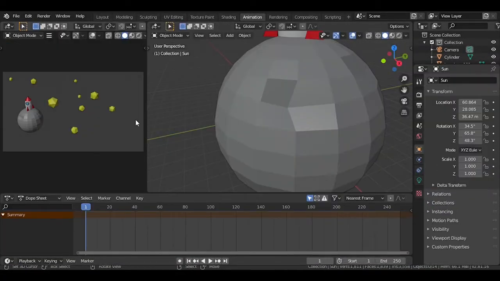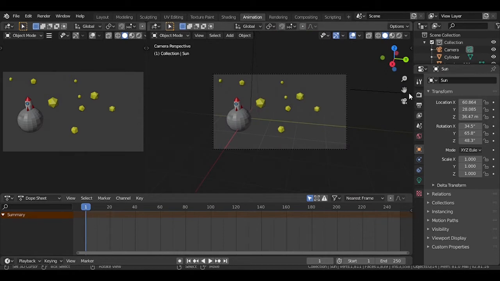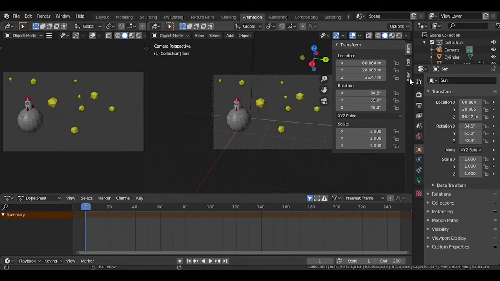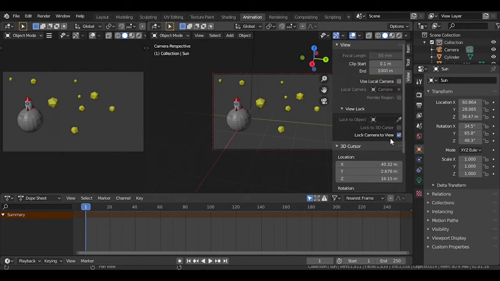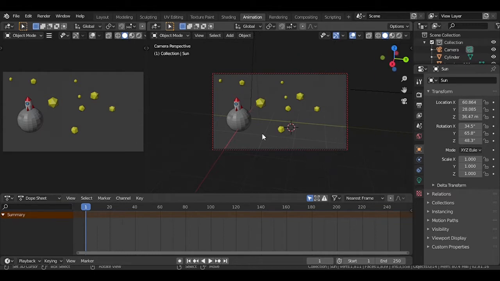First step, go to animation, and this is the view of camera. Then click N, go to view and lock camera to view. Okay, and to set the camera view, you can change it in here.